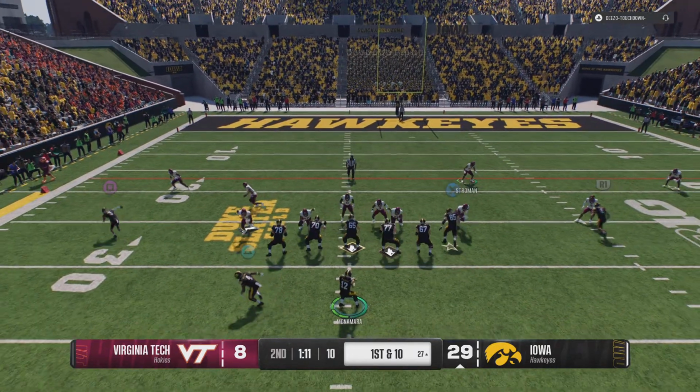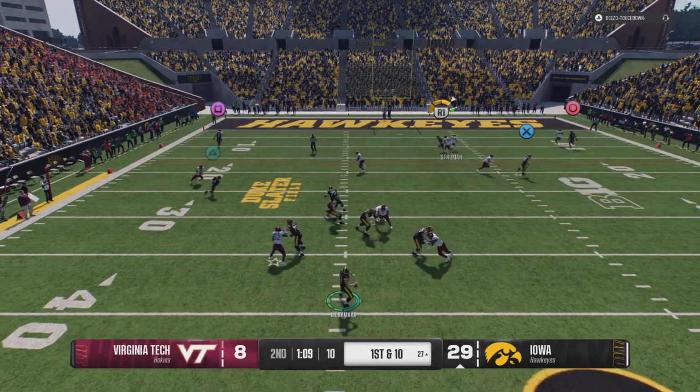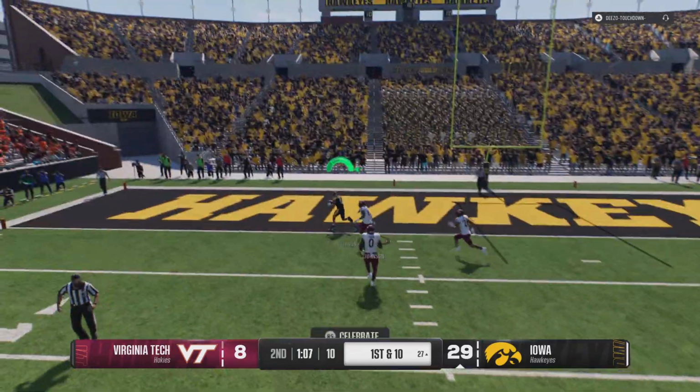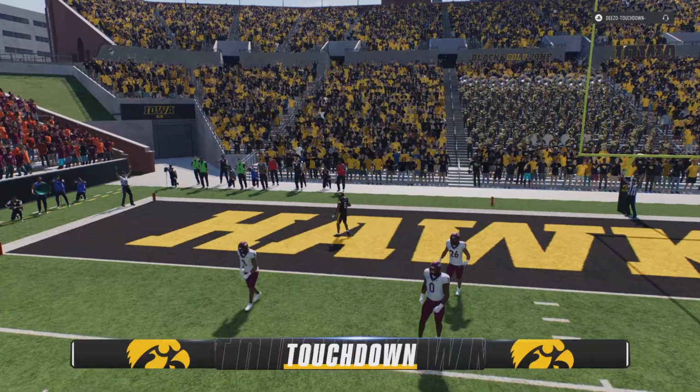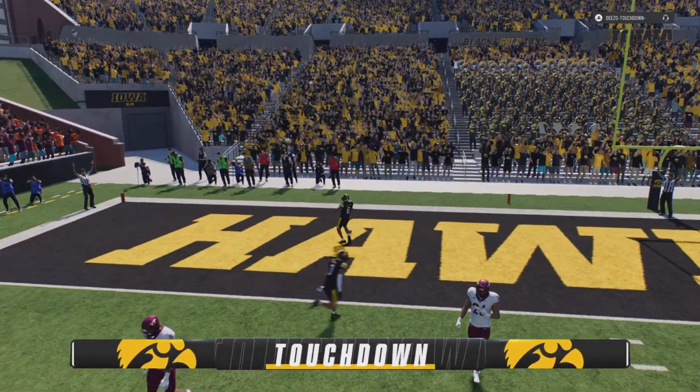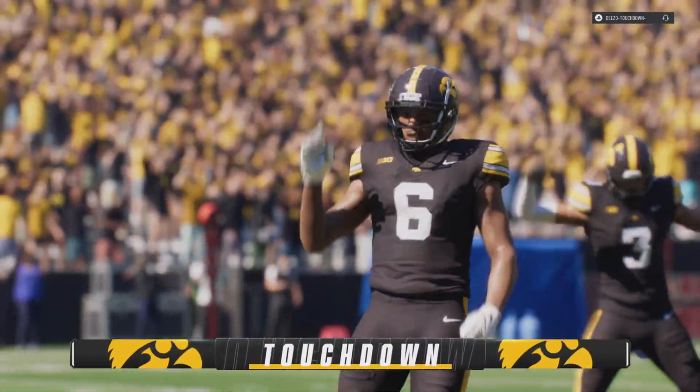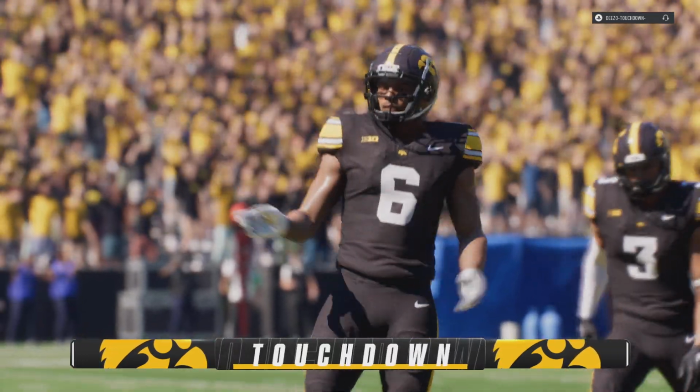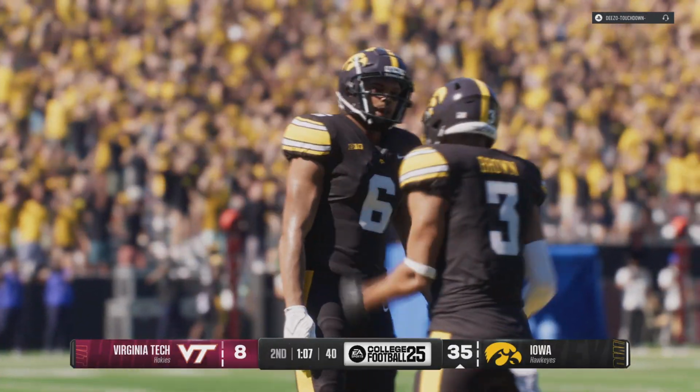Nice job seeing the formation, seeing the route, breaking on it, and making the throw toward the end zone. Touchdown, Hawkeye! And they take it in for 6 more points. Well, just as you would expect, that didn't take very long.